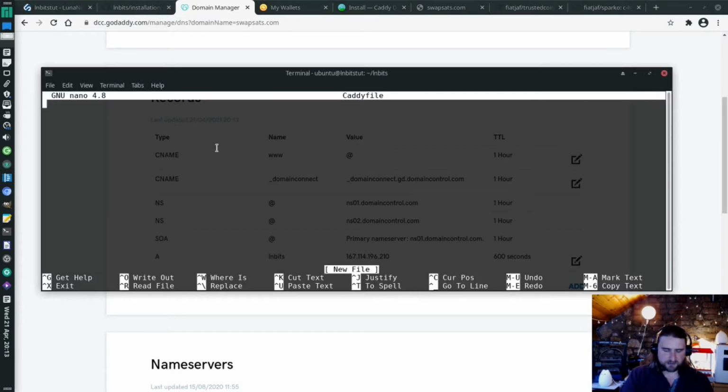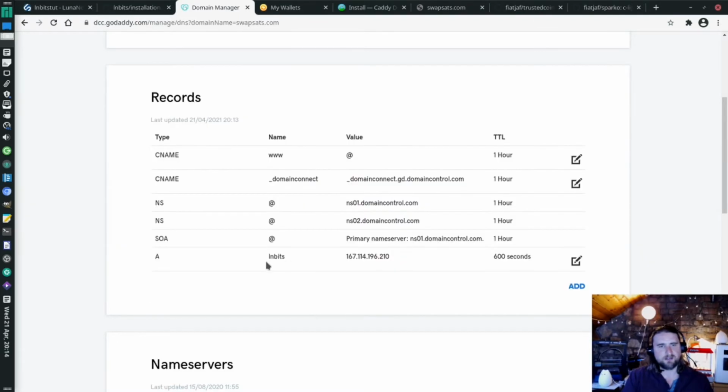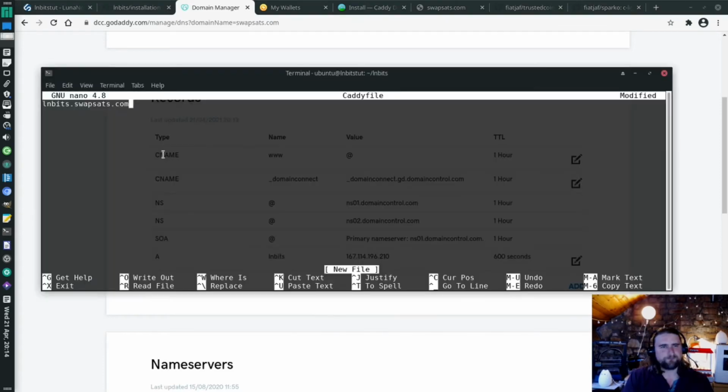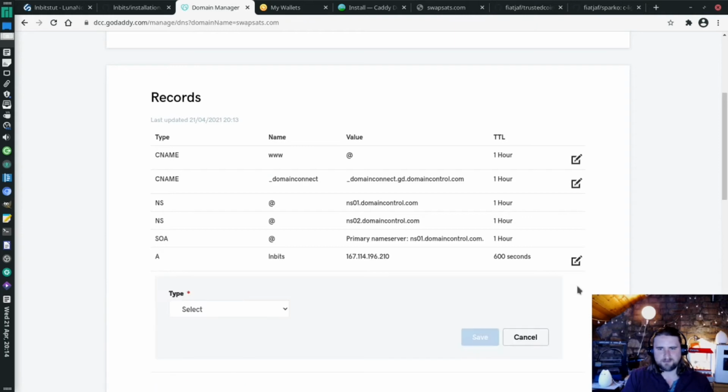We're going to say lnbits.swapsats.com. So if you just wanted to have this point to your server, you wouldn't put LNbits here. I think you put a star in there, or maybe not anything. In fact, let's just see.